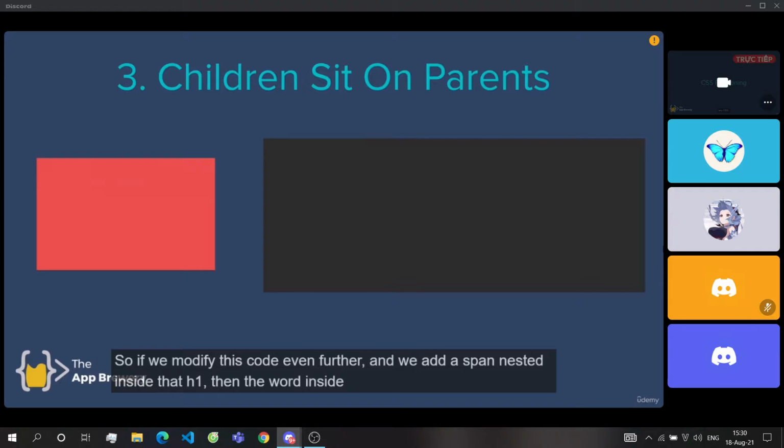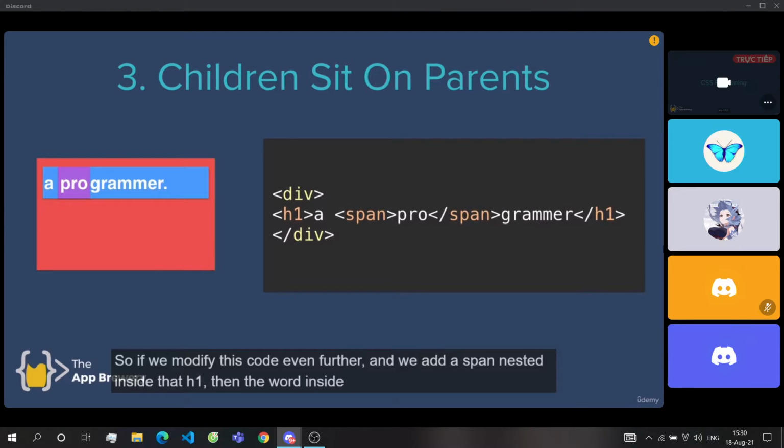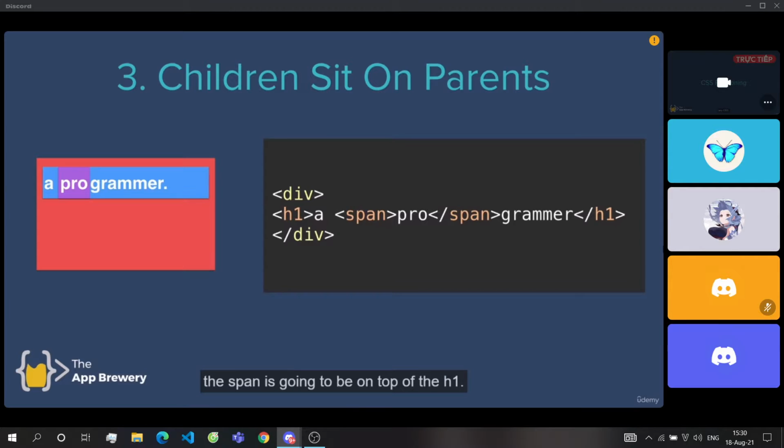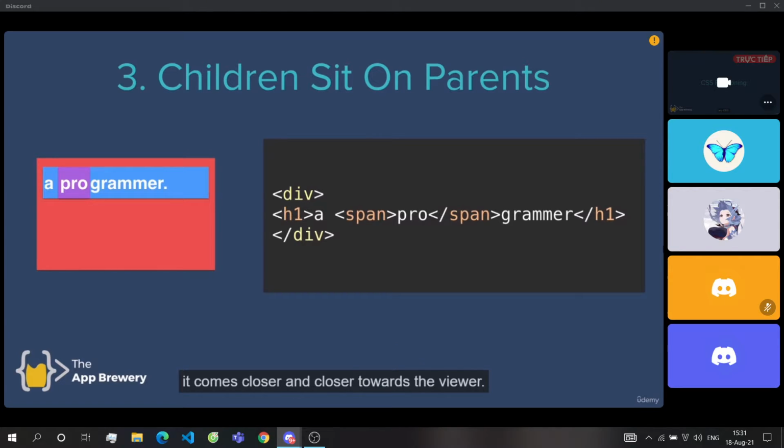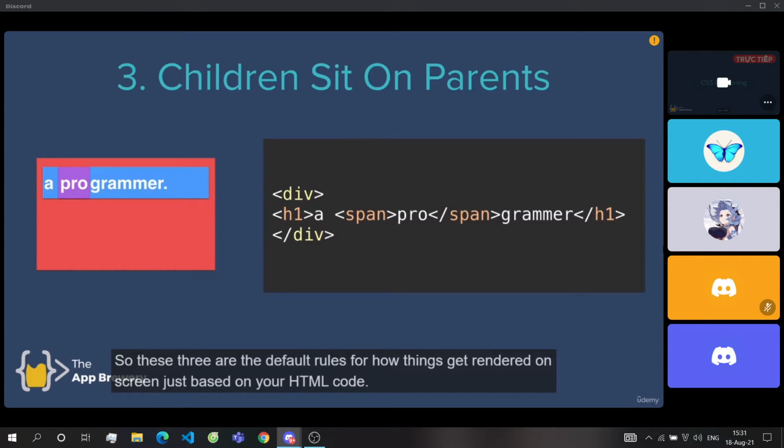So if we modify this code even further, and we add a span nested inside that H1, then the word inside the span is going to be on top of the H1. So we have 3 elements here on screen so far: a div, an H1, and a span. And going from the screen towards the viewer, we first have the div, then the H1, then the span. From top to bottom of the hierarchy, it comes closer and closer towards the viewer. So these 3 are the default rules for how things get rendered on screen, just based on your HTML code.